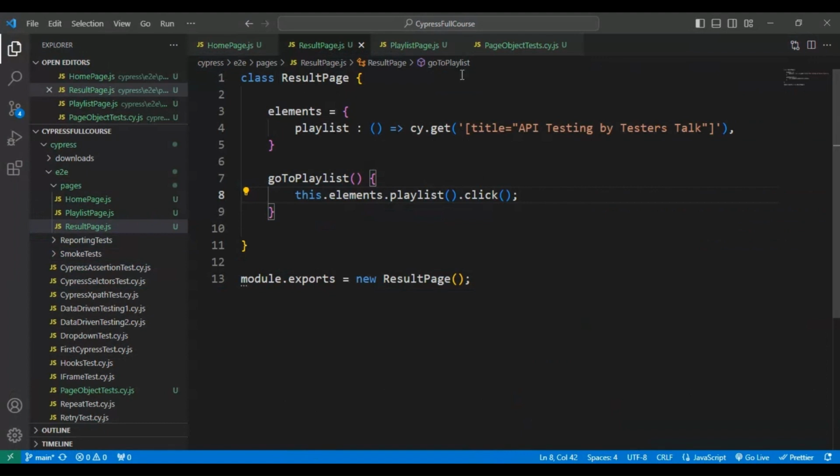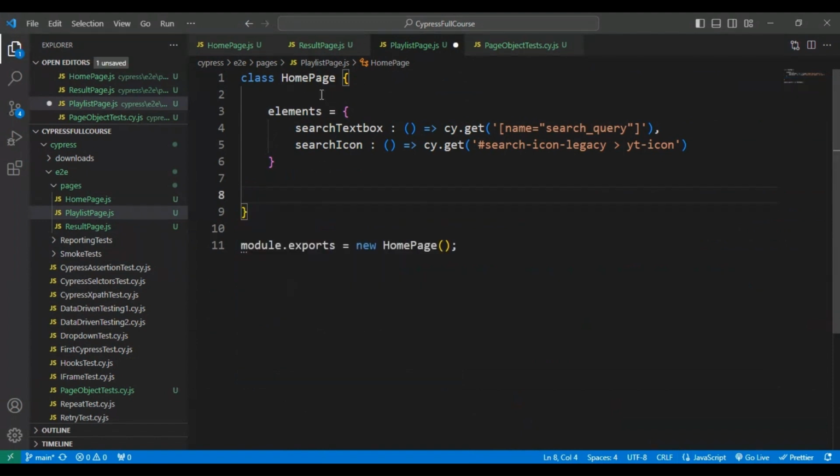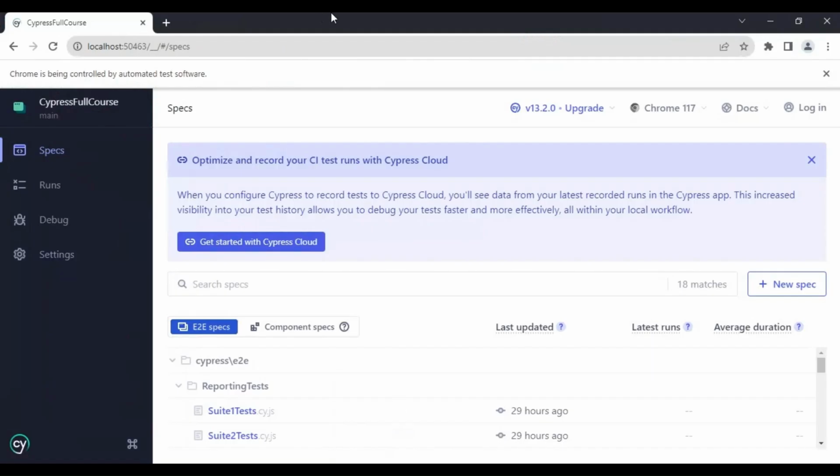So here I will go back to our final page, that is the playlist page. So simply I will delete all this stuff, and here I will firstly update the class name as PlaylistPage, and in the similar way I will return the current page object at the end of the class. And here simply we will inspect the element and we will add the locator over here, and here I will add the variable name as playlist title. That's it, guys. So let's inspect the playlist title.